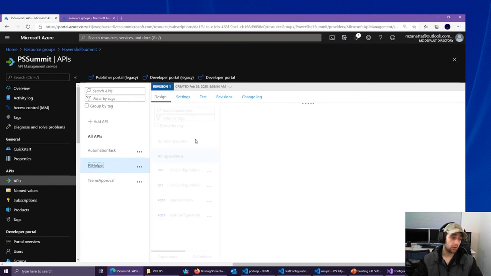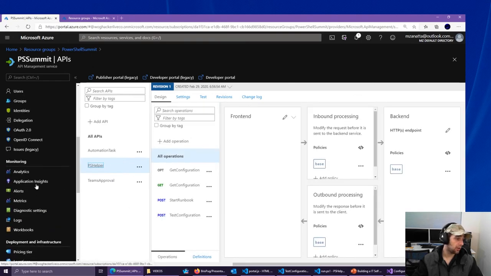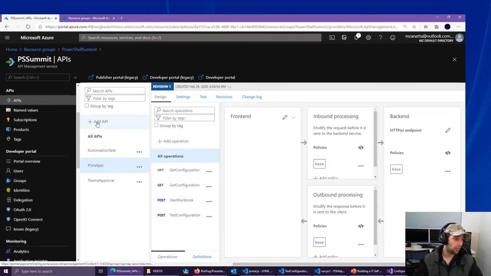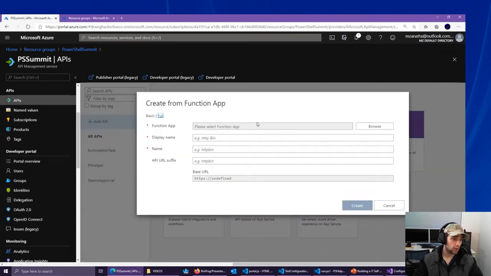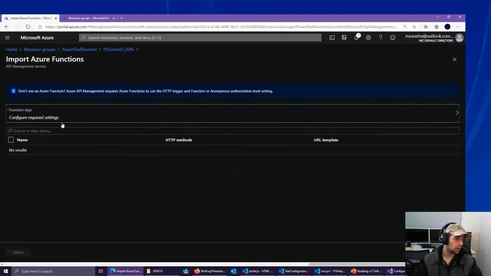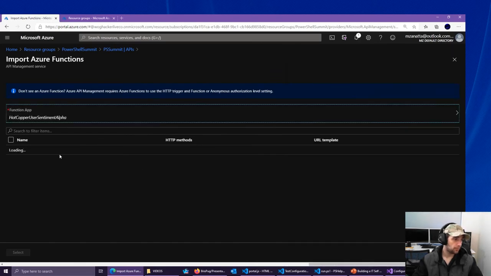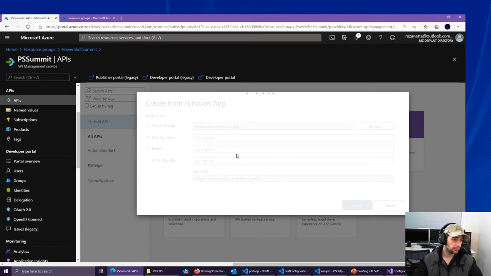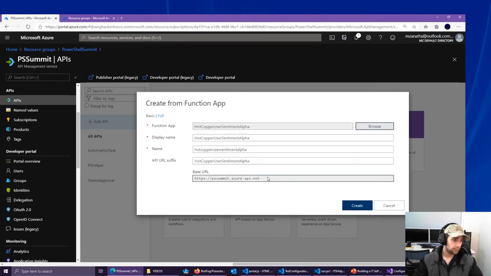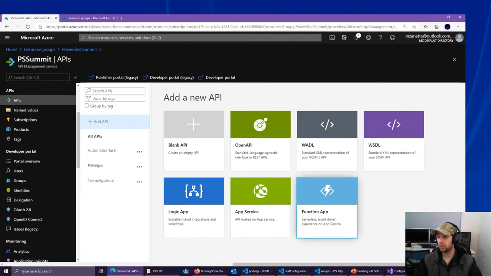it's that easy. And to be honest, I'll show you how easy it is to actually add a function app. Let's go ahead and add an API. Literally go there, click function app, browse to your function app. We can actually add the hot copy user sentiment. Click that. And that's it. If I click create, it'll then add it there. It'll automatically create my CORS policies, things like that. It's that easy. Honestly, API management is really easy to use.